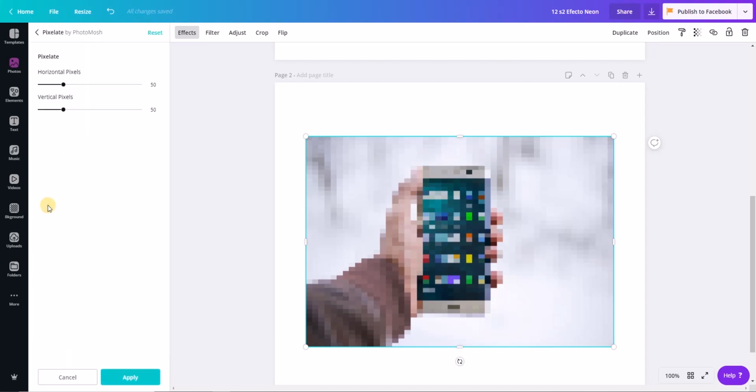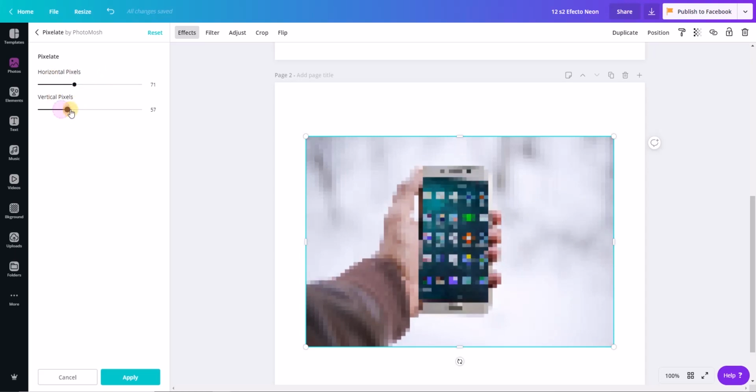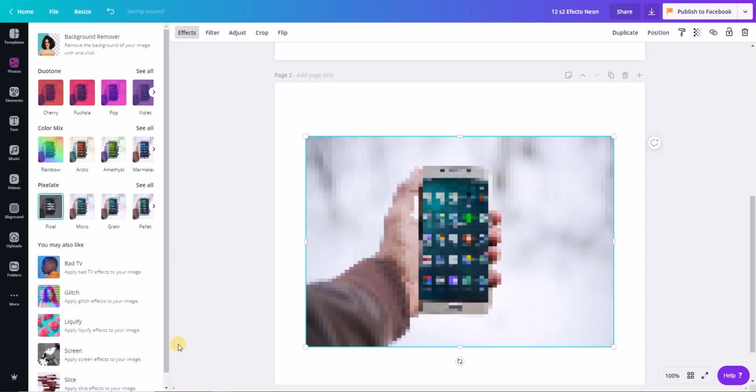If we want to put a little bit more detail on our pixels or on this effect, we can move these sliders here to the right to have a little bit more detail. So when we are happy, we click here on apply. Let's not forget to click there, if not this effect won't work.